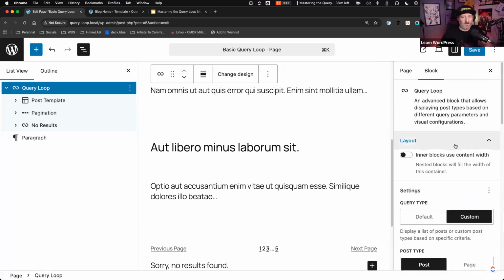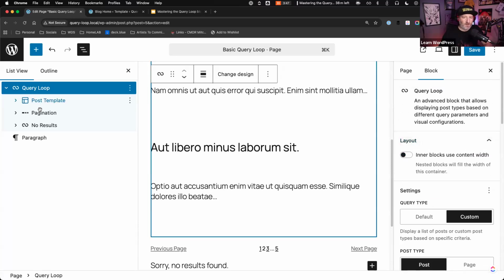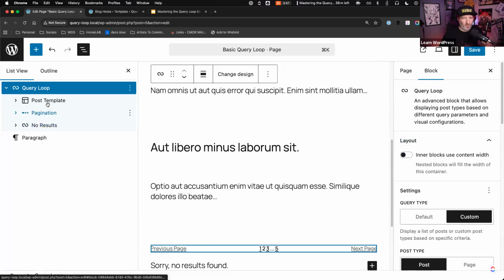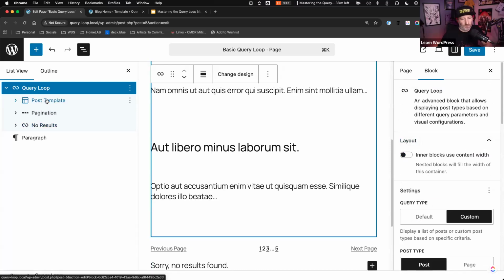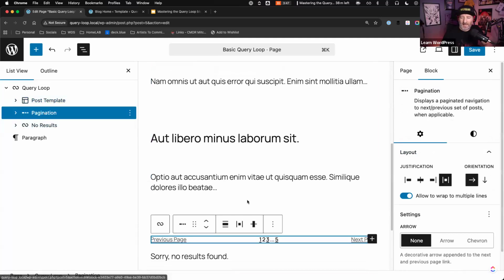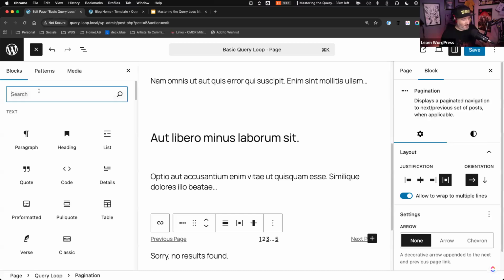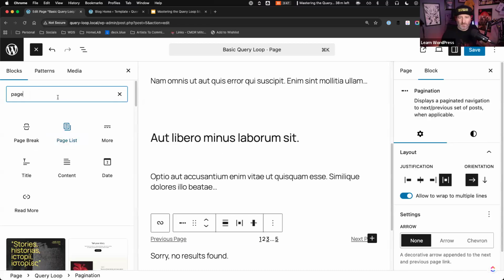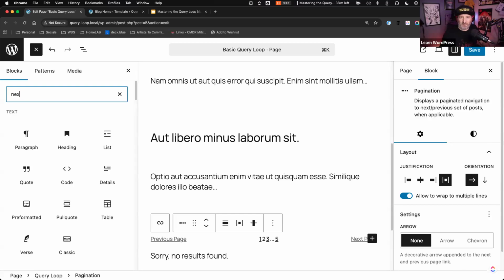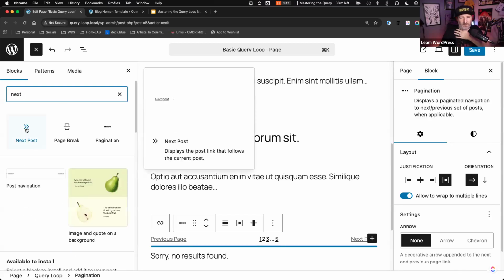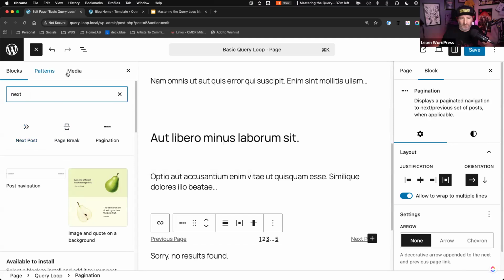As far as the block itself, the loop is just a parent block to several other pieces of the query. I'm going to cover the pagination and the no results because the post template is the most important part, and that's where we're going to be spending a lot of our time. The pagination is very straightforward. There are 2 different types of pagination that you can have, and these are all also child blocks. If I wanted to, I could go in and do a search for page. Actually, I think it's called next post. Yeah, here we go. So I can use either next post or previous post and add these in, but these are just blocks that are included in the block editor.